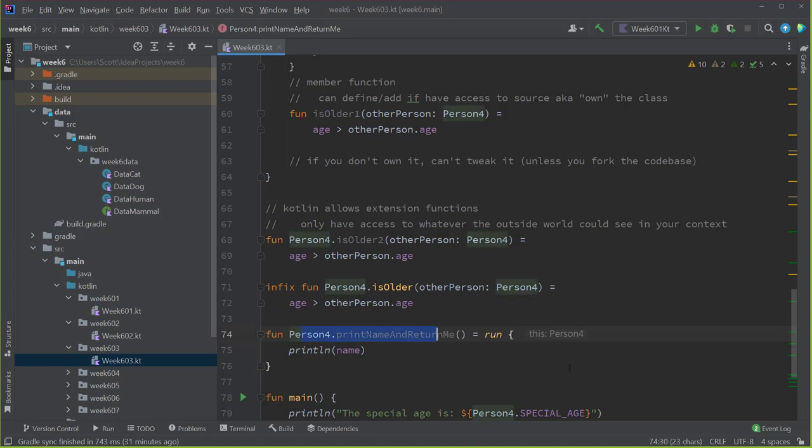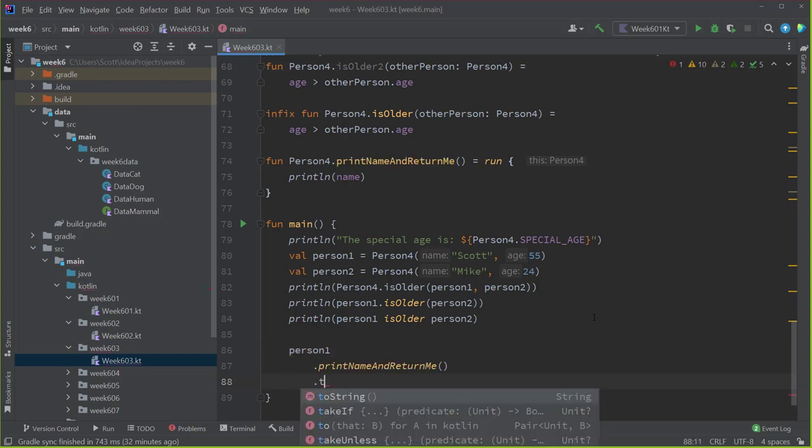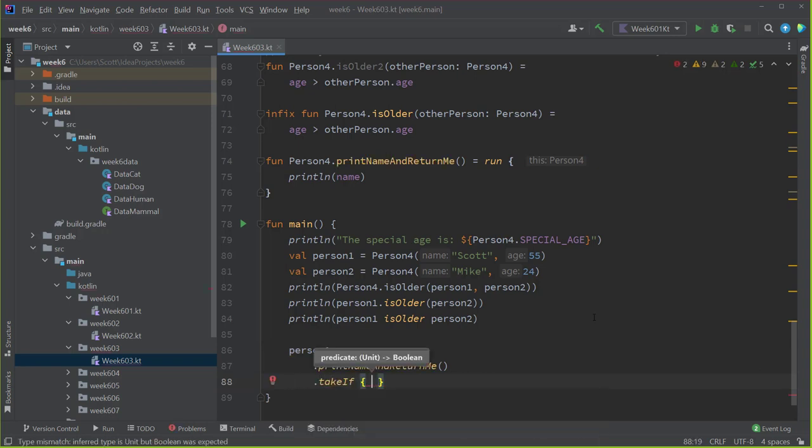So now if I had this, I could do something like person 1 dot print name and return me dot take if age is greater than 10. Oops, it dot age is greater than 10. Hello.